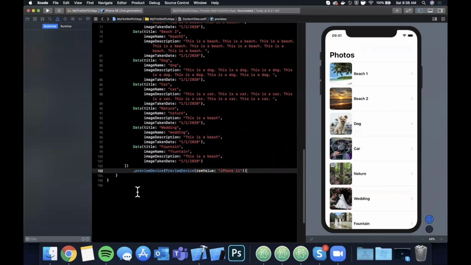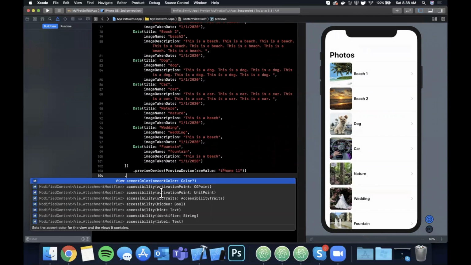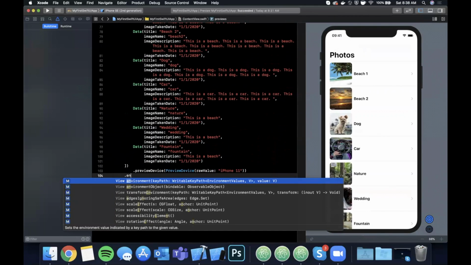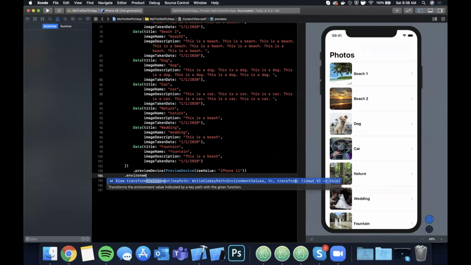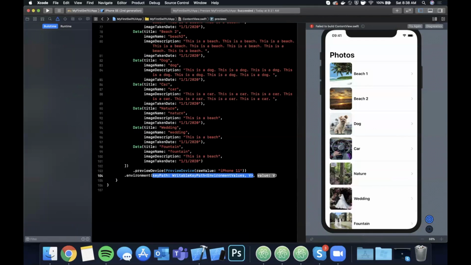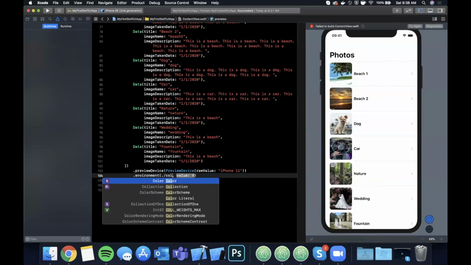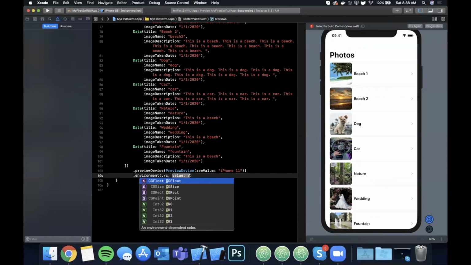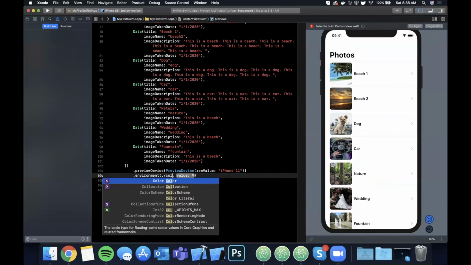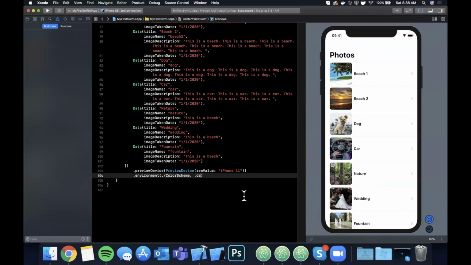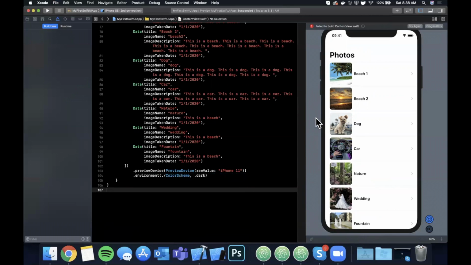So we can use a modifier called environment. And this is one of the really, really powerful things about SwiftUI. Back in the day, and by back in the day, I mean like still now, you would have to run this with different configurations, but what you could actually do is set up different environment properties like color scheme. And actually, you'll see that your preview over here will update in real time.